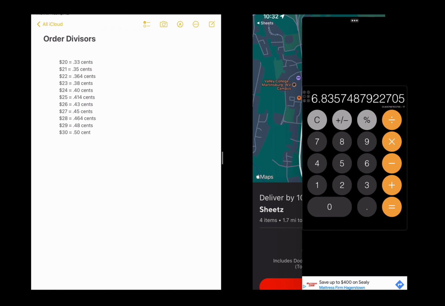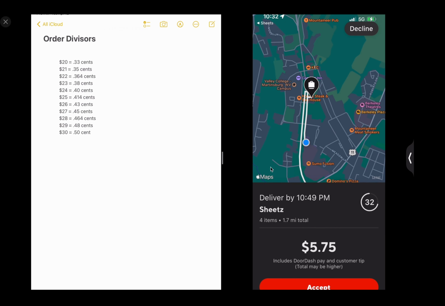This is how you use this figure to do it. It's the most important thing you can learn to do. If you learn how to do this, you will start to naturally amplify your earnings and use this chart. And it just starts with simple math. Simply taking this figure here, the cents, and dividing it by the order value, and that will give you the amount of minutes you have to complete that order.